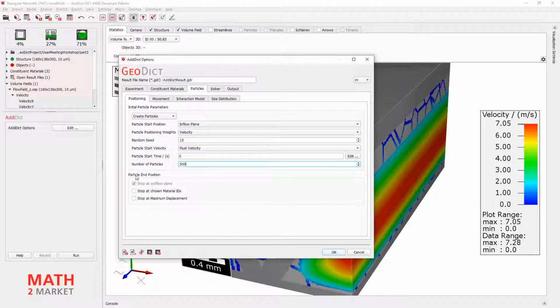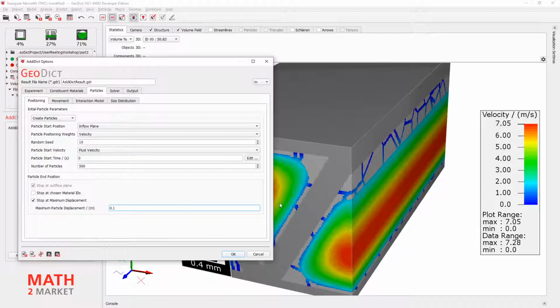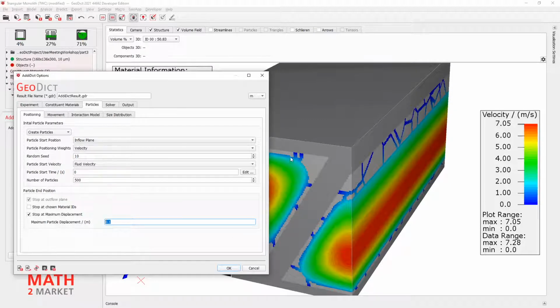And then finally, particle end positions. We will activate this last point, stop at maximum displacement, and say 0.1 meters. That means if a particle has reached the distance of 10 centimeters, so 0.1 meters, it will stop there. And this is a trick to do a channel length simulation of 10 centimeters, but our model here is only 3 millimeters long. So just by using the periodic boundary conditions, this is a much faster simulation time.